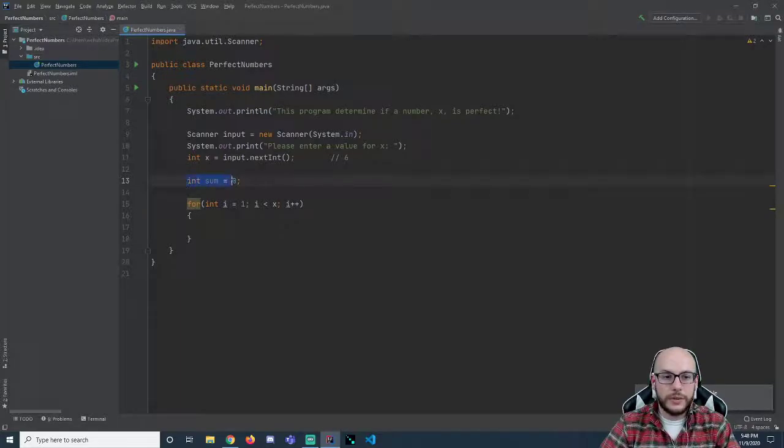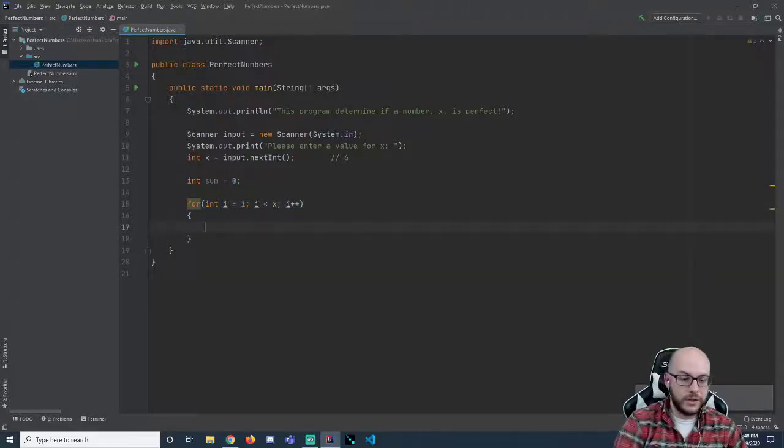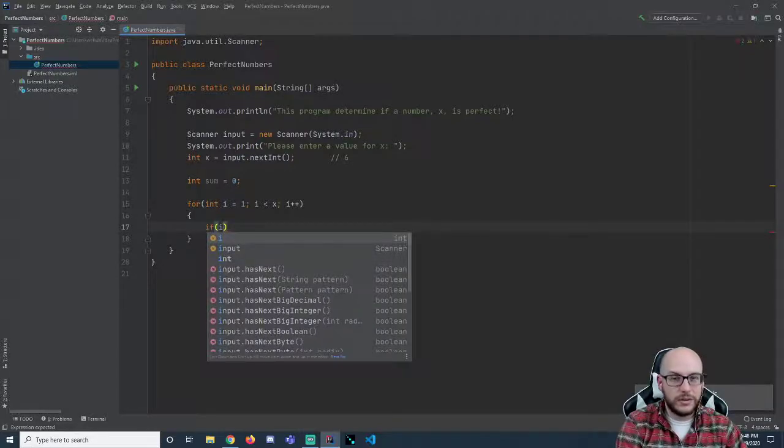I'm going to create this variable sum to kind of track my sum as we go, or my total. And as we're looping with each iteration, I'm going to ask the question, is the current number i a divisor of x? How do I know it's a divisor? Well, when I do the division, there is no remainder.